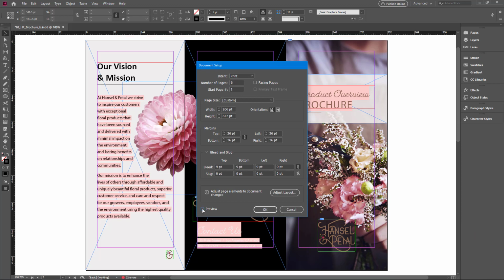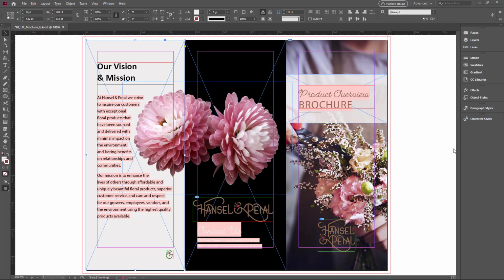If you turn on the preview, you can see a red line appear on the document. This is the bleed guide. Now I set up the slug guide. Once again, I want 36 points for the slug, and click OK. In order to avoid the white line from the printer, you should extend this edge to this border.